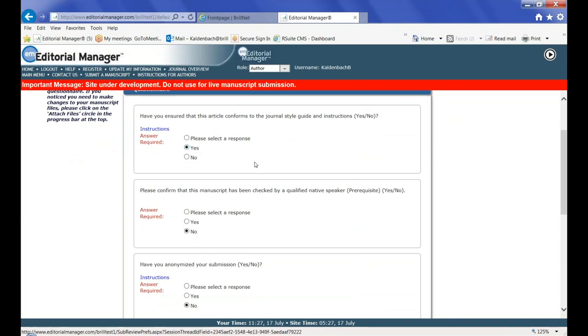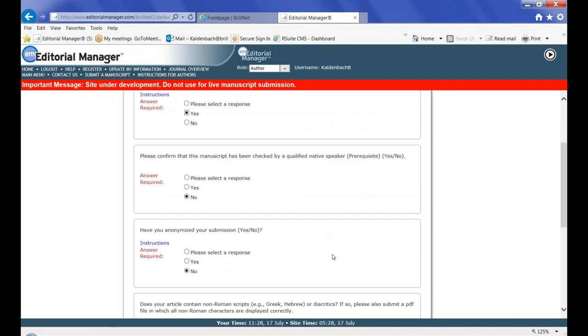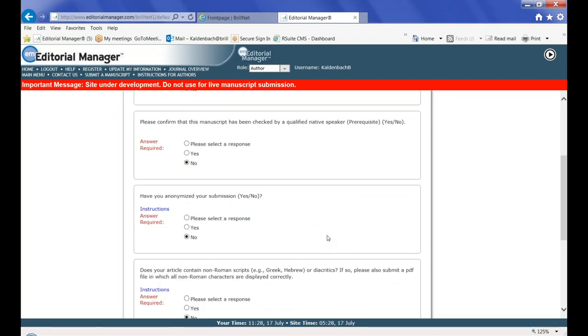That the article conforms to the journal style and instructions. It is very important for authors to remember that the journals have a particular style that is set out in the instructions for authors. Those are located online, either via Editorial Manager, where there's a link here, or via the journal's main internet page. Please make sure that your article conforms to the style for the journal that you're submitting to. Otherwise, it can delay the whole submission process, because in most cases the editors will send it back to you to fix.